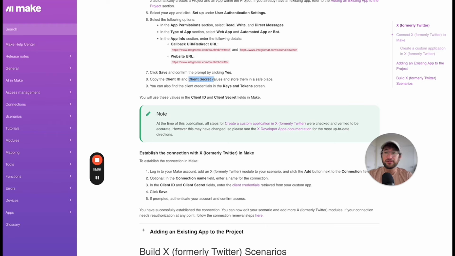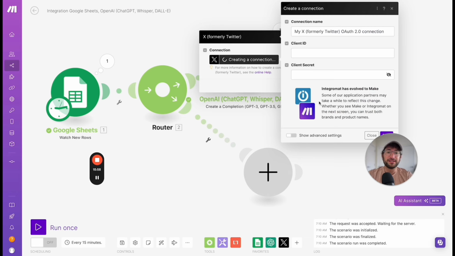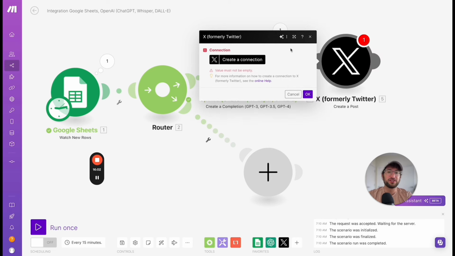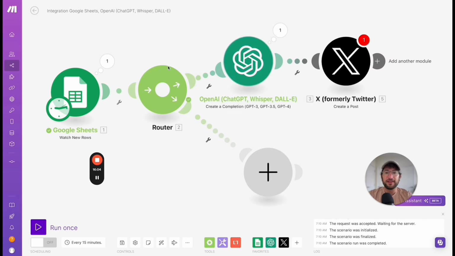So you would store those, you would paste those in here, you would hit save. And then at that point, you would have a very simple connection to just post to Twitter. And then it would be a part of this workflow. So I'm not going to show you that right now because that's a pretty easy thing to go through and set up. But that's what you would do to actually go through and be able to post to Twitter directly from Make.